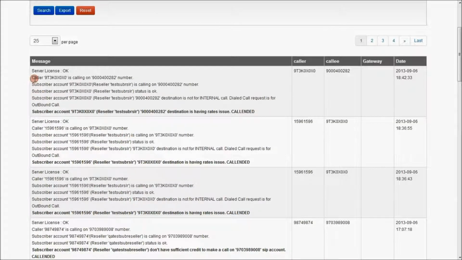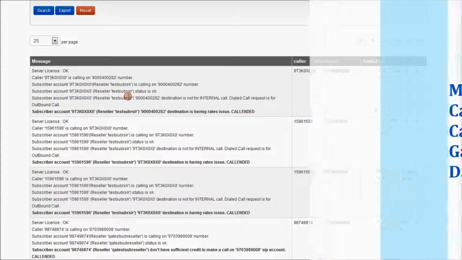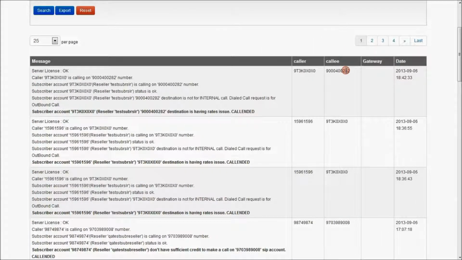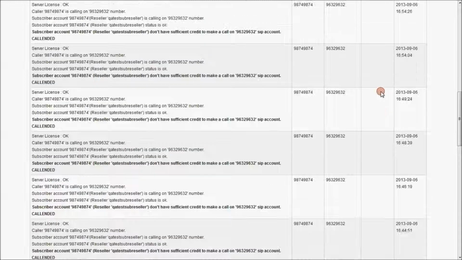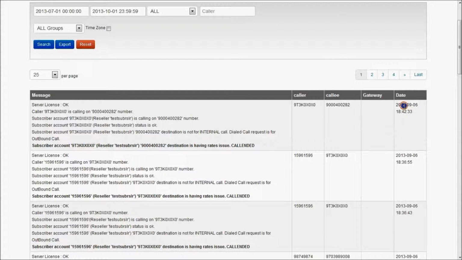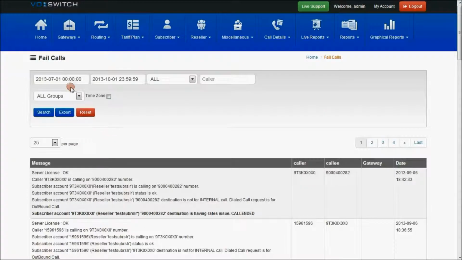Here you can see the reason message for a failed call, and the caller, who is nothing but the end user subscriber who initiated the call, and the callee, the destination number, and the termination gateway. If the call reached the gateway and the gateway did not route it, it will be present, along with the date on which he initiated the call. In the same way you can select the subscriber group and caller or a particular subscriber name. Pagination and per page value will be the same. So this is about the call details.